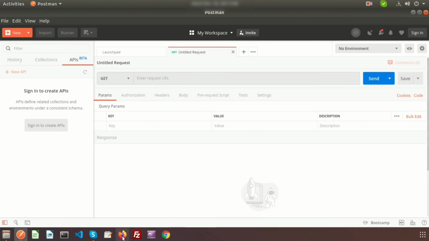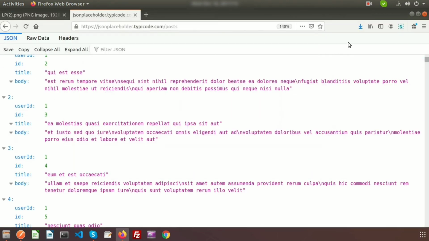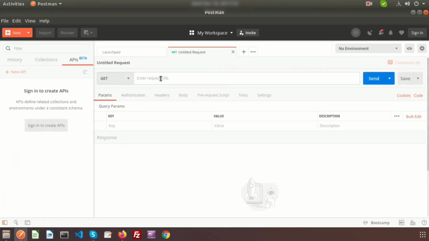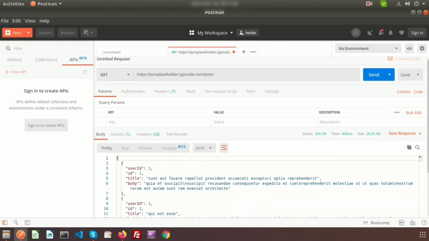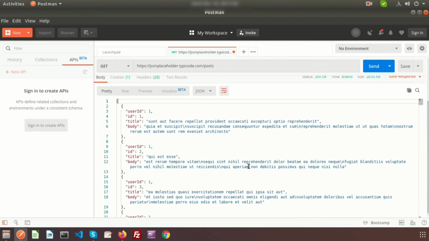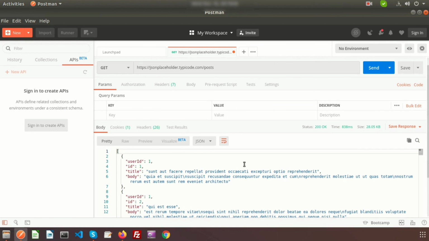Suppose we test this link, how can we see it? This is a get link, so we just write it in this URL section, and this is the get request, so just send the request and we can see the output. Here we can see the output. In this way we can test our APIs with Postman. In our upcoming video we will learn more deeply about all kinds of things in Postman and API.